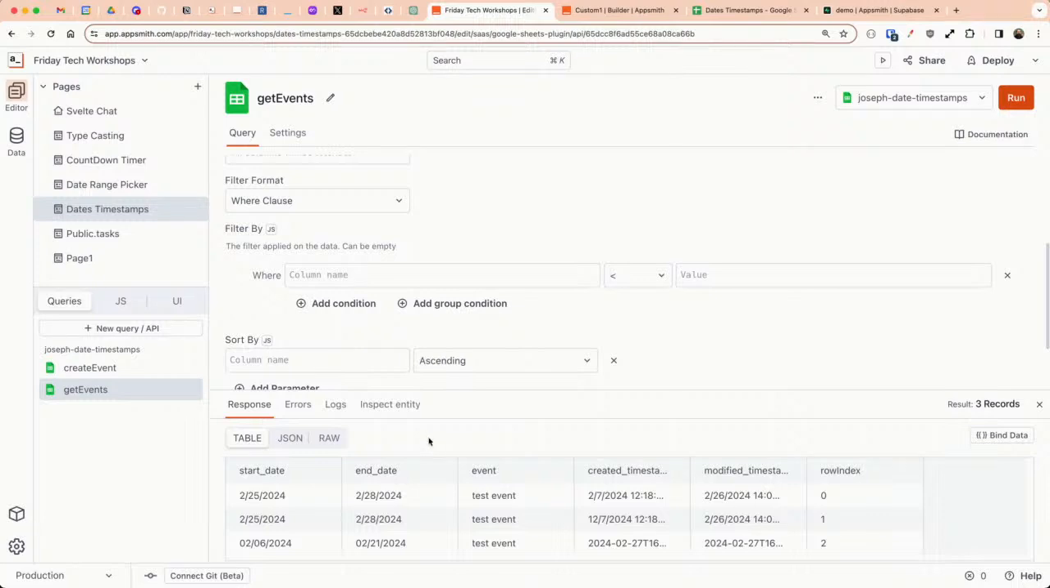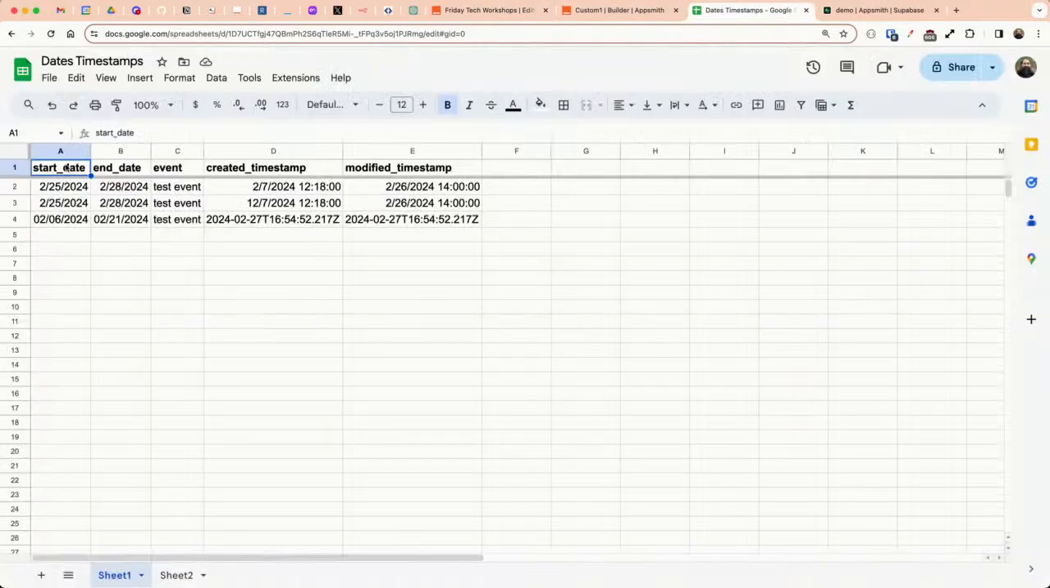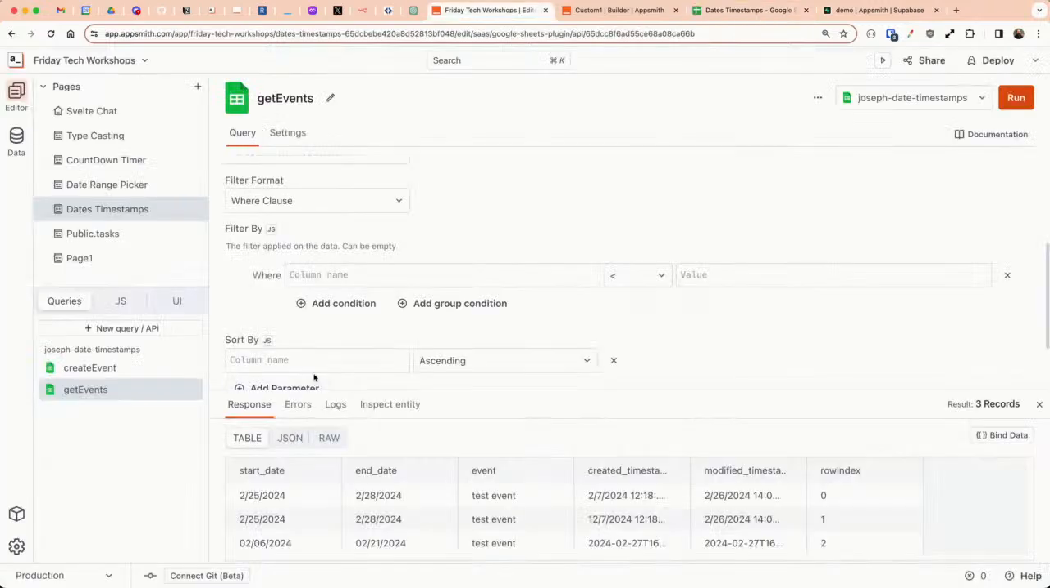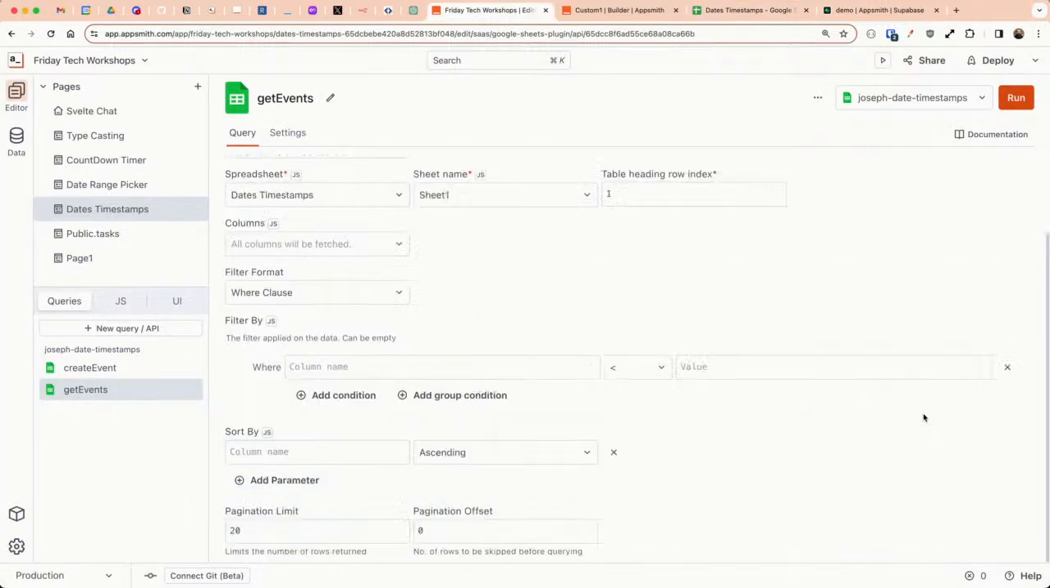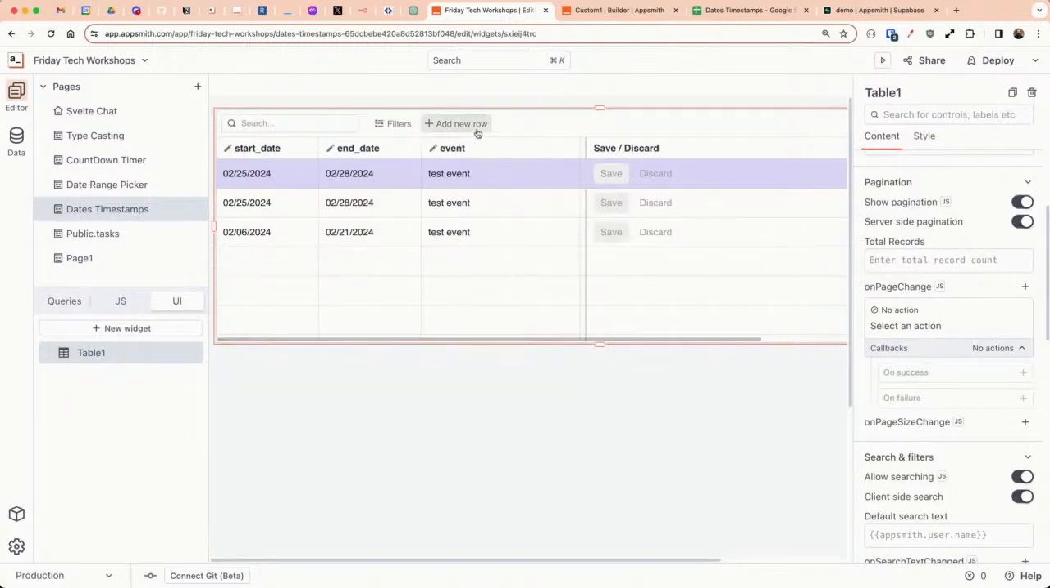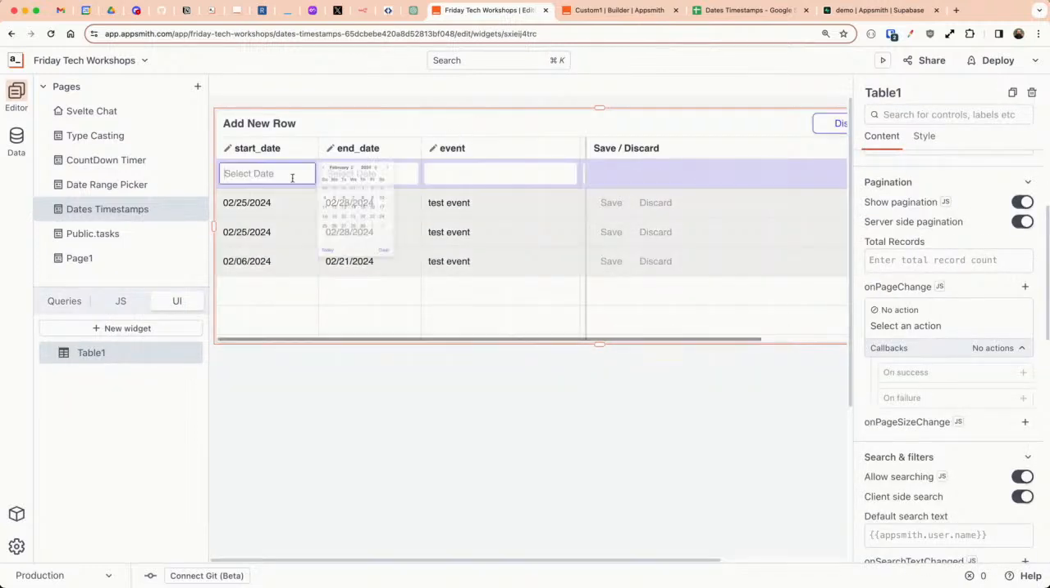All right, first we're going to try and break Google Sheets here with some dates. I've got a query set up and just a real basic sheet with start and end date, an event name, and then putting in a timestamp for the created and modified here. So I haven't built too much yet. I just wanted to have some basics so that we can focus more on the date part instead of building an app. And I've got it to where I can add a row here.